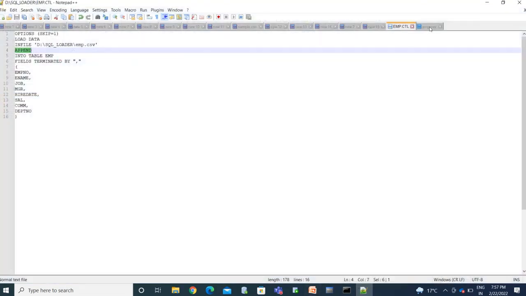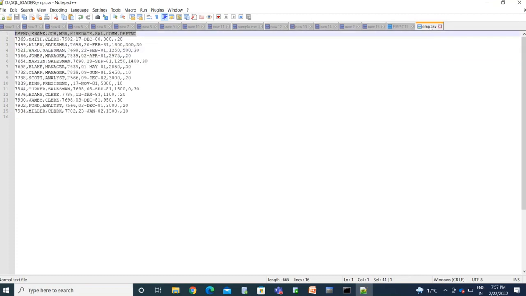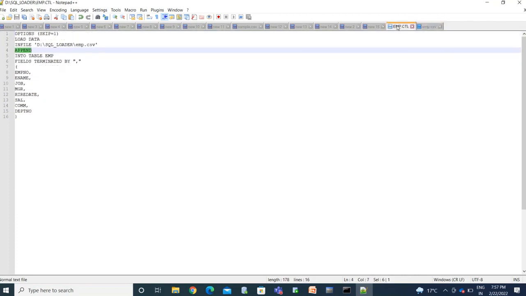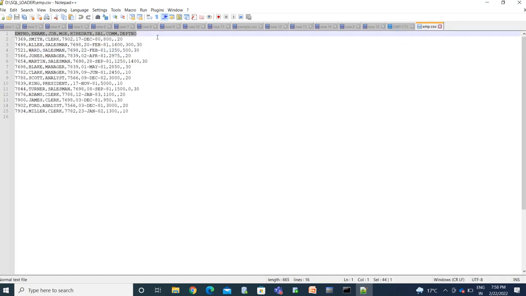So this is your emp.csv. If you give the option emp options equal to skip equal to 1, this line will be ignored. This line will not be there. So it removes this line while loading. Dynamically it ignores that line. So ignoring the first record, it generates some temporary file and loads that data into the table.